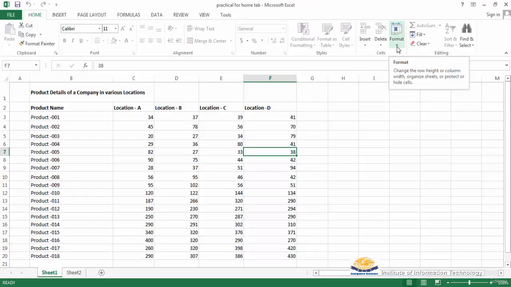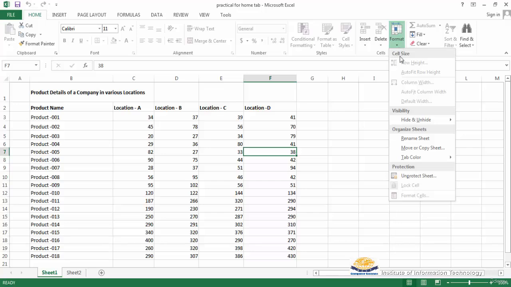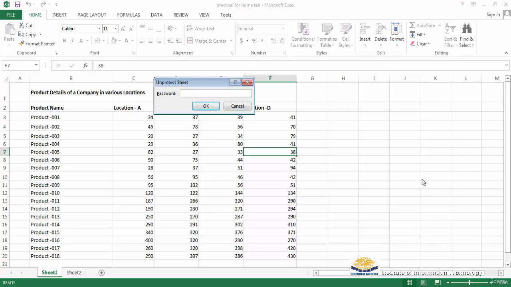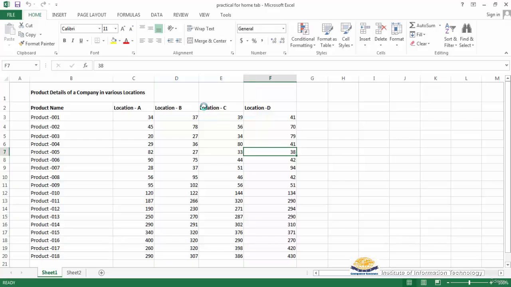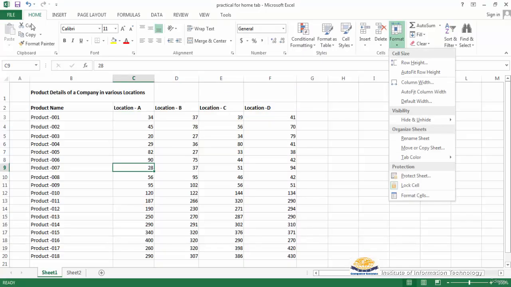Again I am going to same location and protect sheet. Give the same password. Again I am changing the data. Okay, we can change the data.